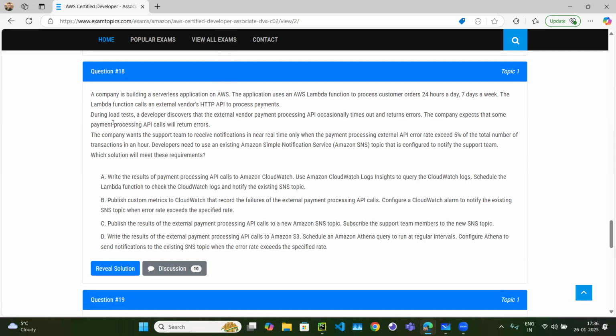The company expects that some payment processing API calls will return errors. The company wants the support team to receive notification in real time only when the payment processing external API error rate exceeds 5% of the total number. So they already discovered this, so it can happen in production. What they want is, if this happens in production, the support team should get a notification when the error rate has exceeded 5% of the total transactions in an hour.